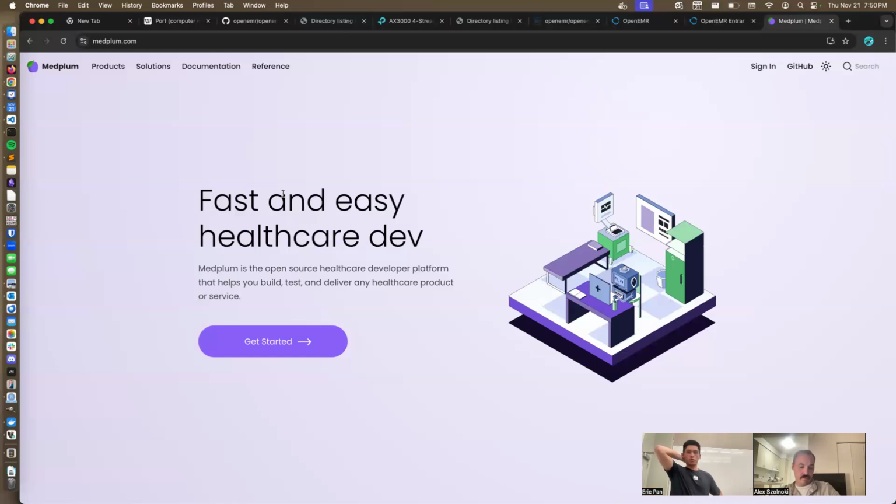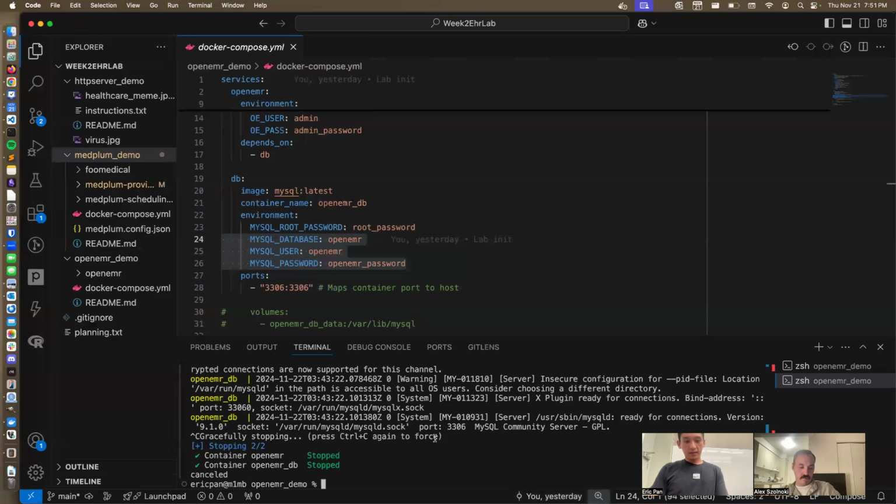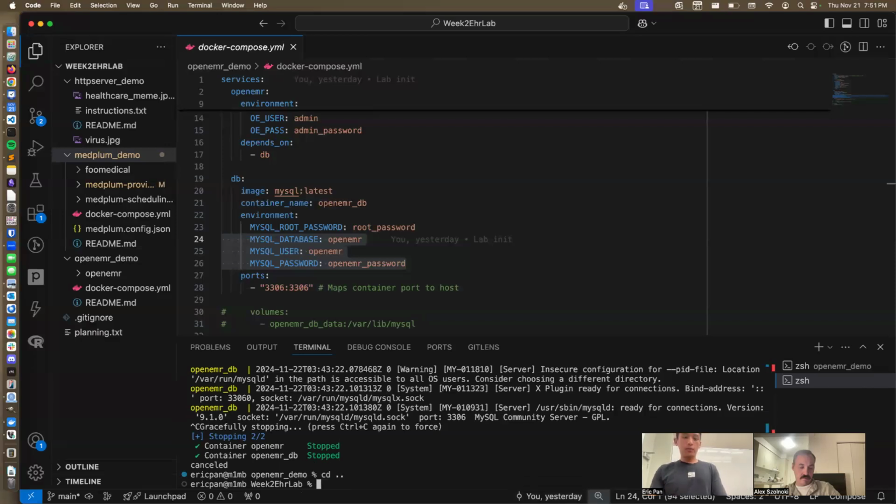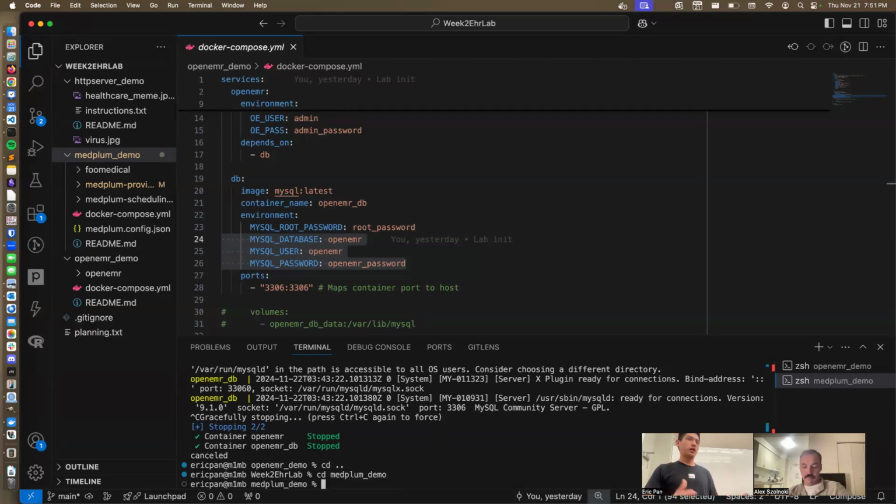Yeah. But it's interesting. The hope of something like Medplum is that they want to be the backend platform, and then people can just focus on the front end user experience. That being said, I think, and this is interesting, let me start running this.